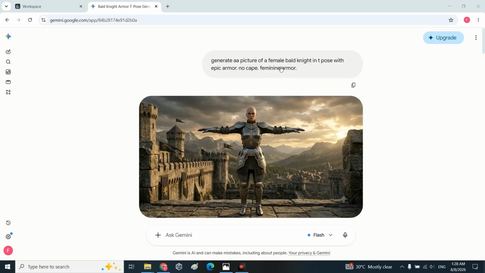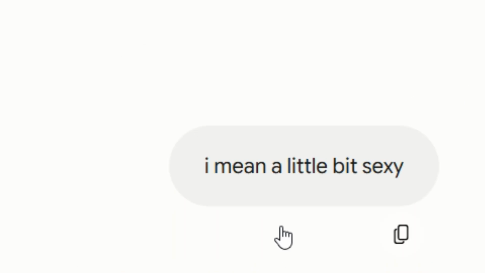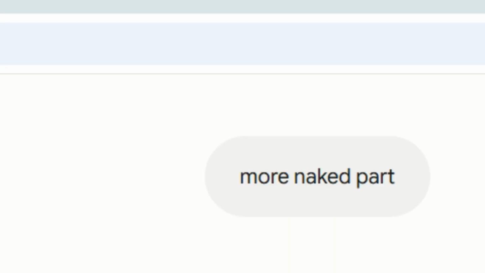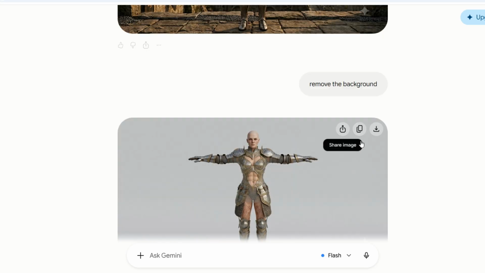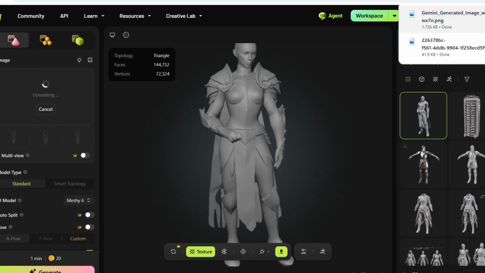The first picture was this. Nah, make it sexy. Sure it won't. So just make it a little bit sexy. Same thing. Okay, more naked. Oh, she looks like she can beat the hell out of others. Okay, remove the background. As you can see, text to 3D is not predictable. She's not even in T-pose.